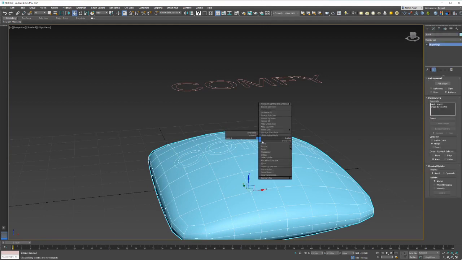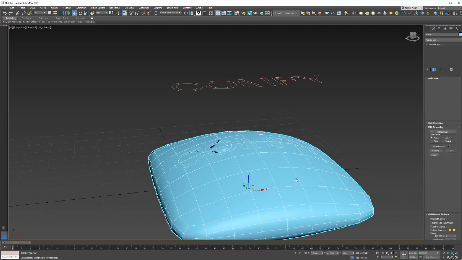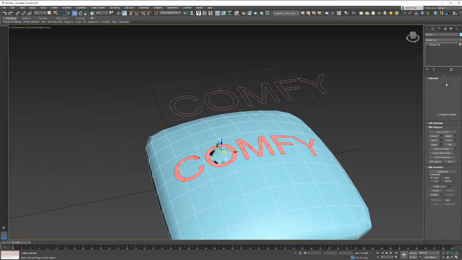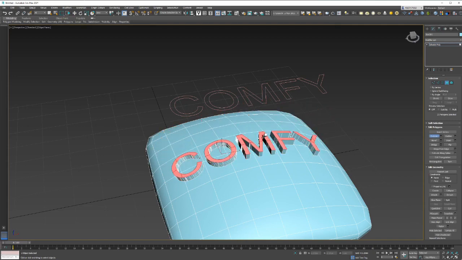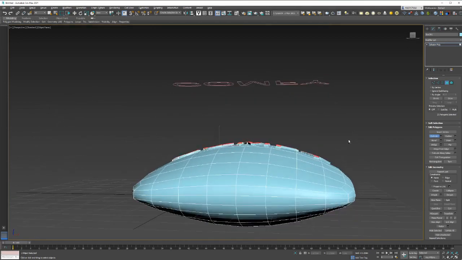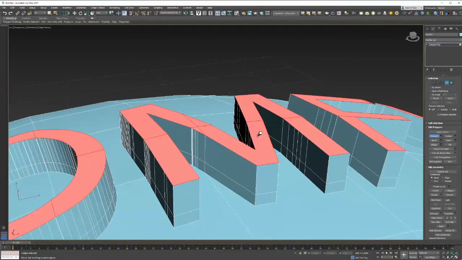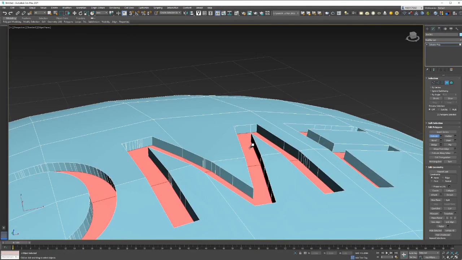We can right click and say convert to edit poly, right? So now we've converted it to edit poly. We can do that and say extrude. So now we can extrude the whole thing. We can extrude it out if we want it like that, or we could extrude it in as much as we would like. I think for this exercise, I'll just extrude it in a bit.